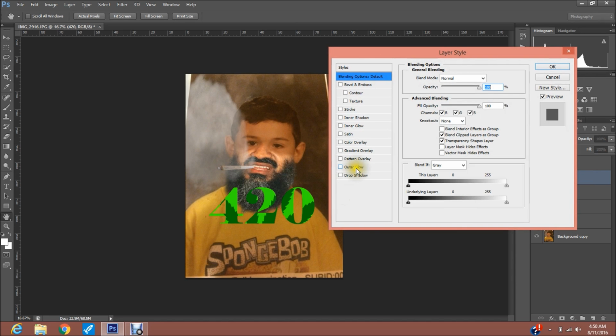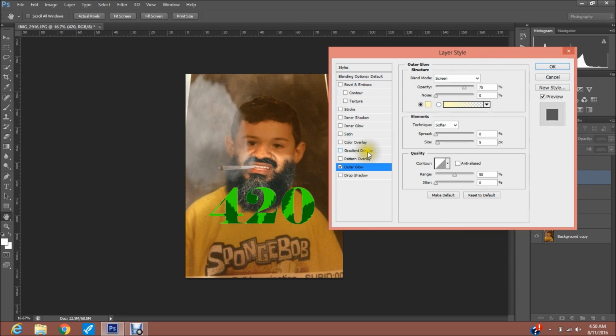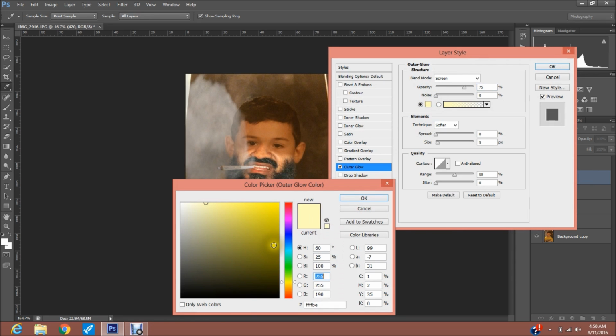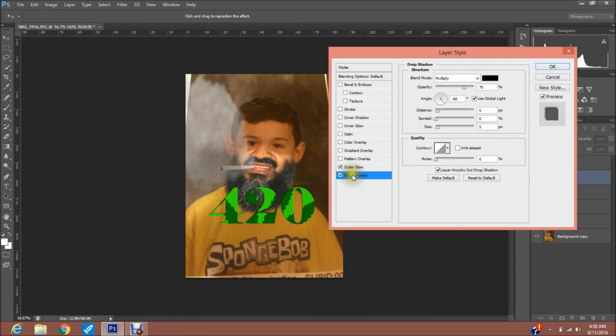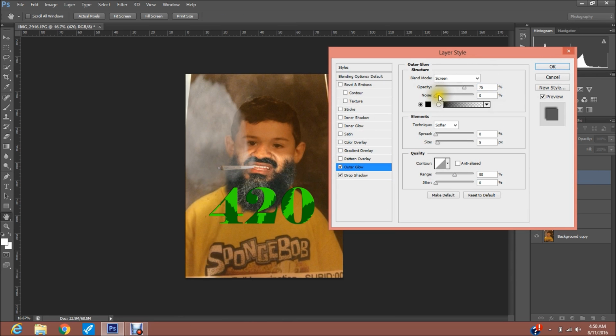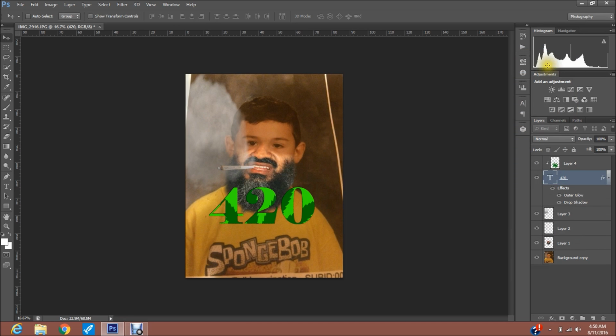Alright, now you're going to want to double click the 420 text and click on outer glow. For that little box that I'm clicking, make sure you put it on black, or on white if there's a white background, but most of the time it's going to be on black. And drop shadow, yeah, you can put the noise up. I don't think that really does anything, but normal does a little more. Put okay, and now you can see it's easily more visible. There's a little bit of a black outline behind it, kind of like a shadow.